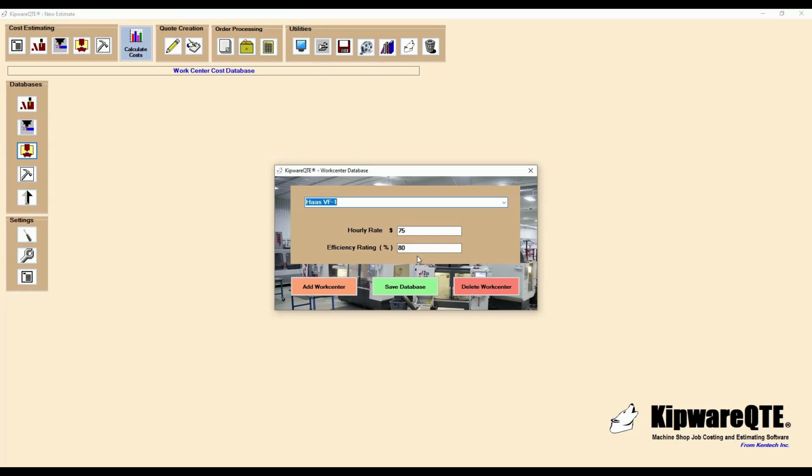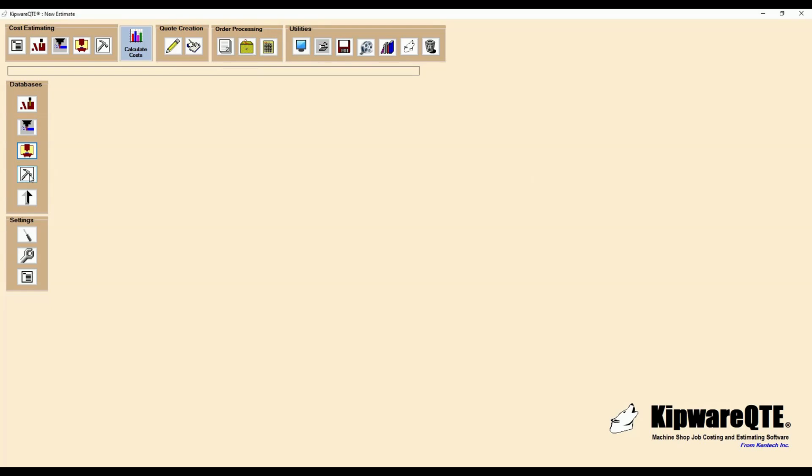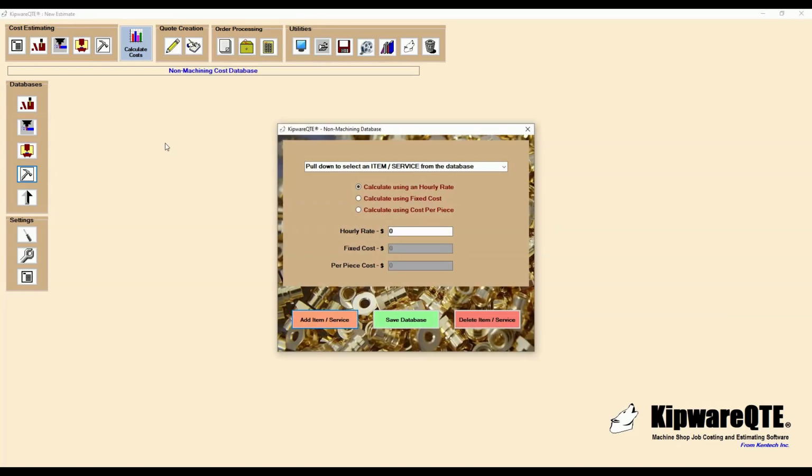Another unique area of KipwareQTE is our non-machining cost feature. This feature allows you to include all types of non-machining costs in your estimates, from programming to setup to deburring to packing to services performed outside the shop, like plating or anodizing. The non-machining database gives you the opportunity to store any of these types of costs using an hourly rate, fixed cost, or cost per piece.